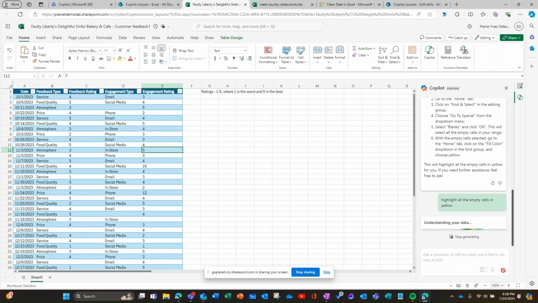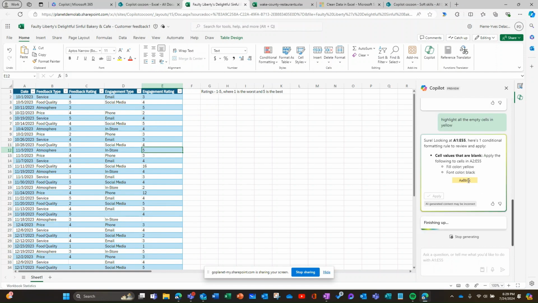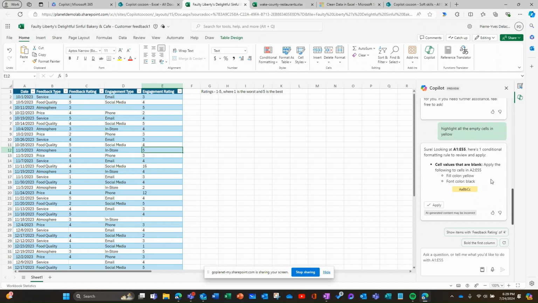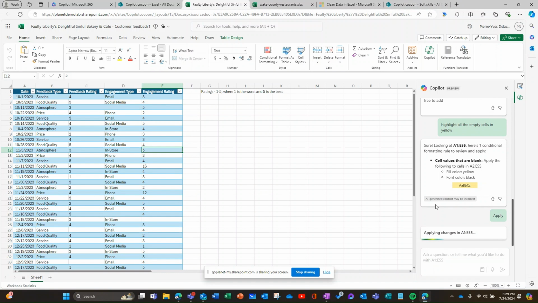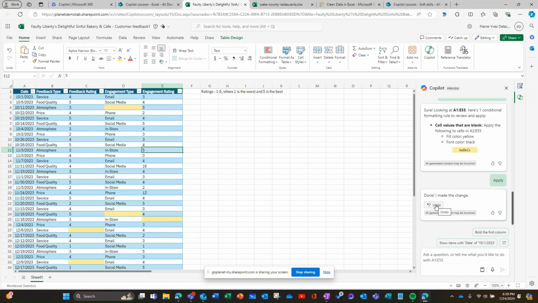So I'm not sure. Sometimes it works. Sometimes highlighting works. Here it is. Now it works. For whatever reason, hallucination probably. And Copilot in Excel is still in preview, so that might be it. And so when I do that, it's really useful because now I can focus on what's missing.